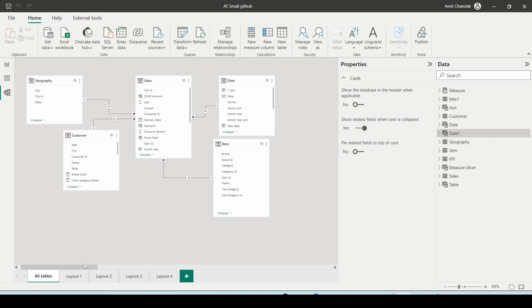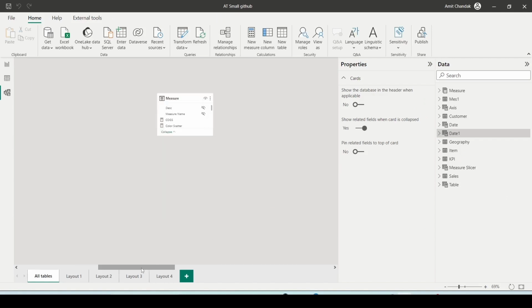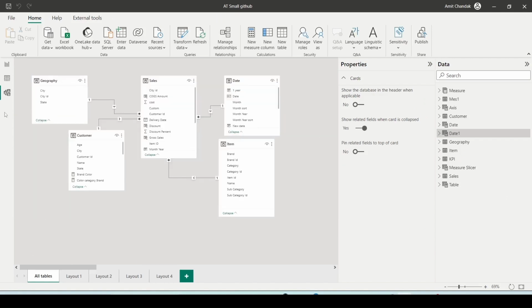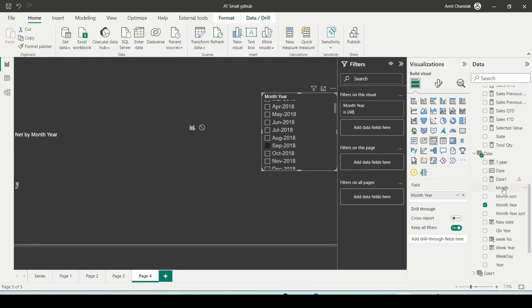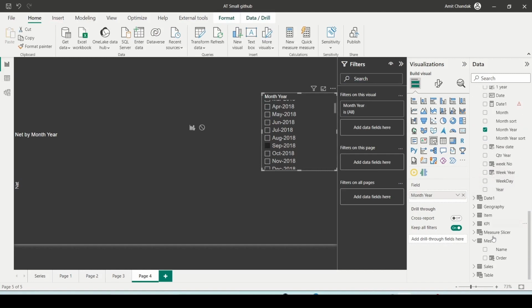Now, this date 1 table isn't part of our main model. In the model, you can see there is no join with the date 1 table. I'll adjust the slicer to work with the new date 1 table. This change ensures that my visual is not filtered by this slicer.